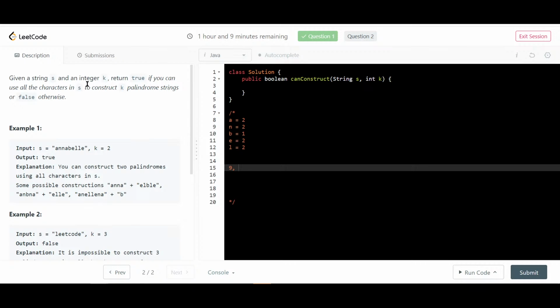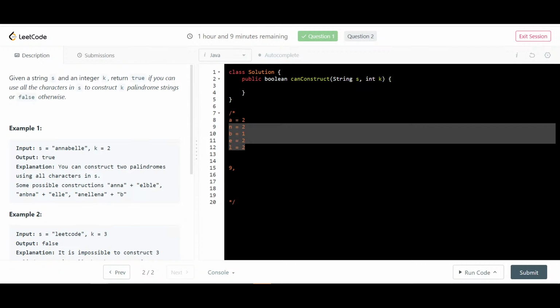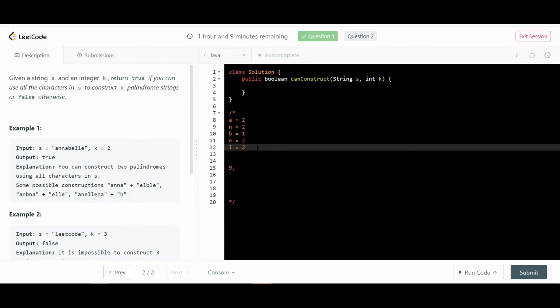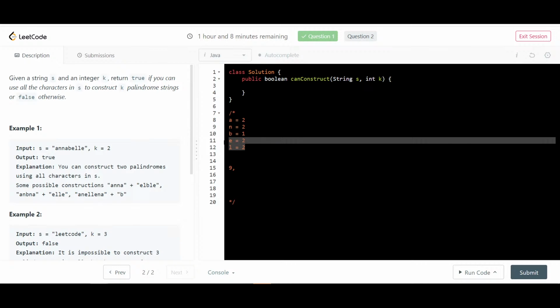I don't know if we can use all characters in S to construct k palindrome strings. Let's say the question was, can you construct 5 palindrome strings from this? Then what would you say? Yeah, I would say yes, because there are 5 distinct characters. Okay, can you make 4 palindrome strings? Okay, yeah. I'll take 1, I'll take 2, I'll take 3, and then I can take any other 2 and make 4. Yeah, I can make 4.